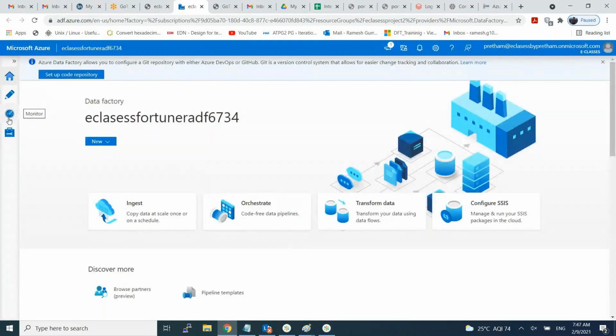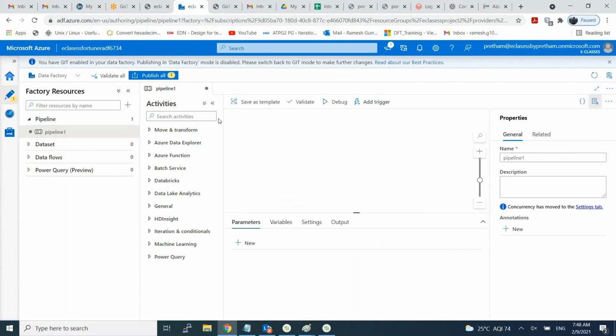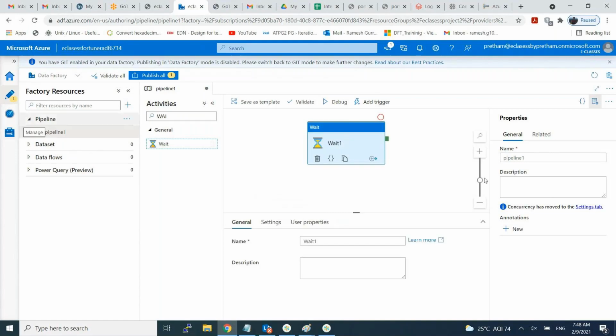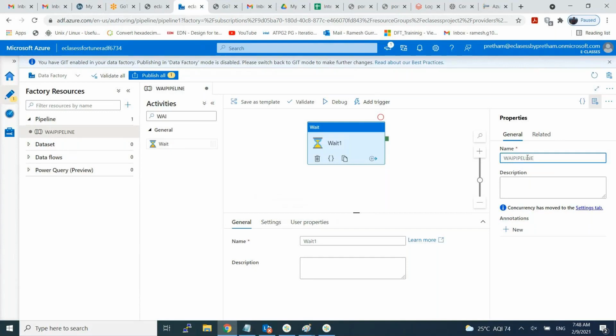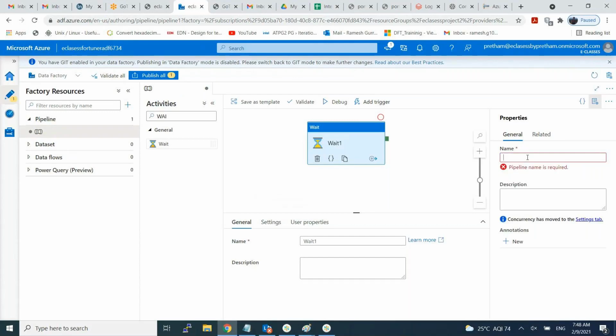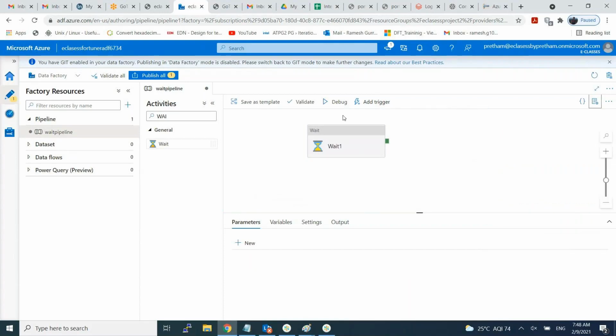Alright, so let me create one pipeline. A simple wait activity I want to take inside this one, because then we don't need to configure anything. Just a wait activity. What is the pipeline name you want to give? Wait pipeline. Now I'm going to publish this.